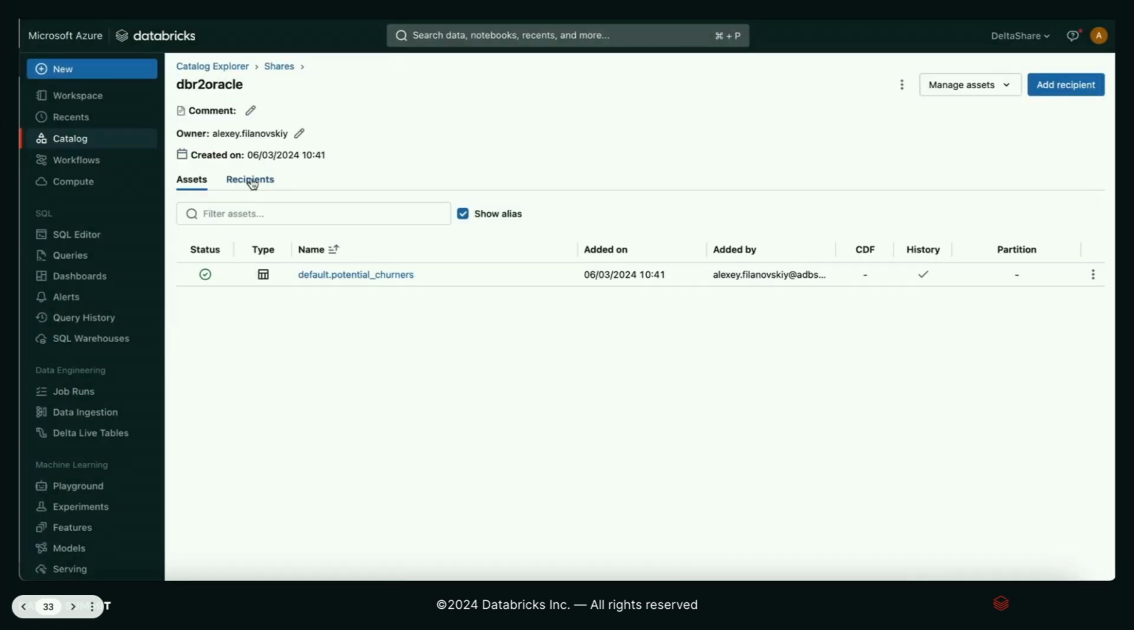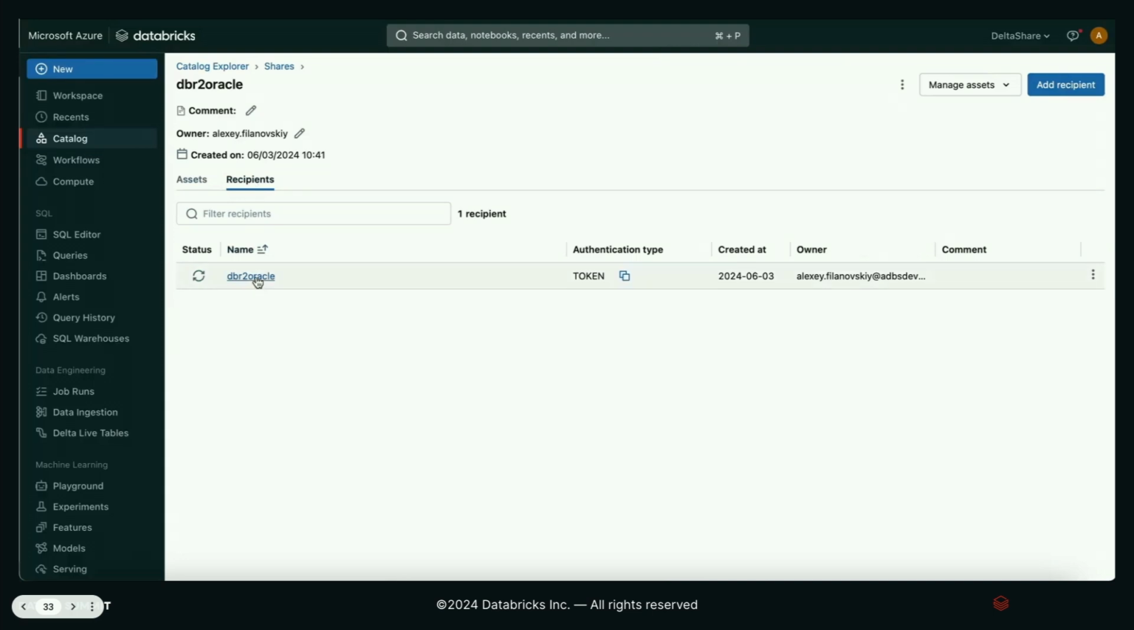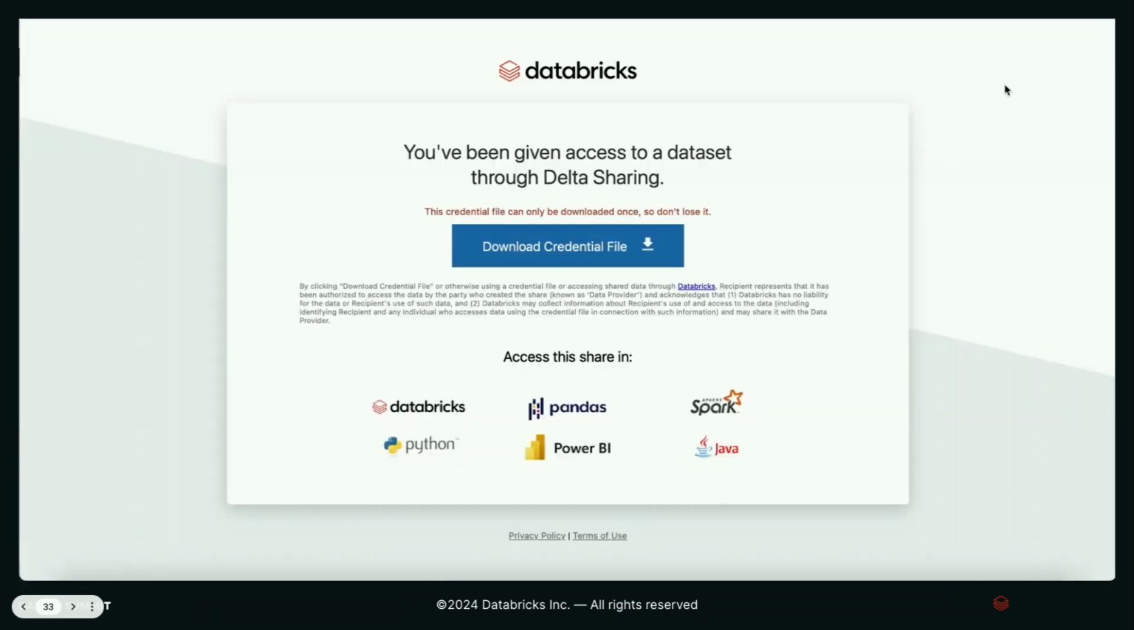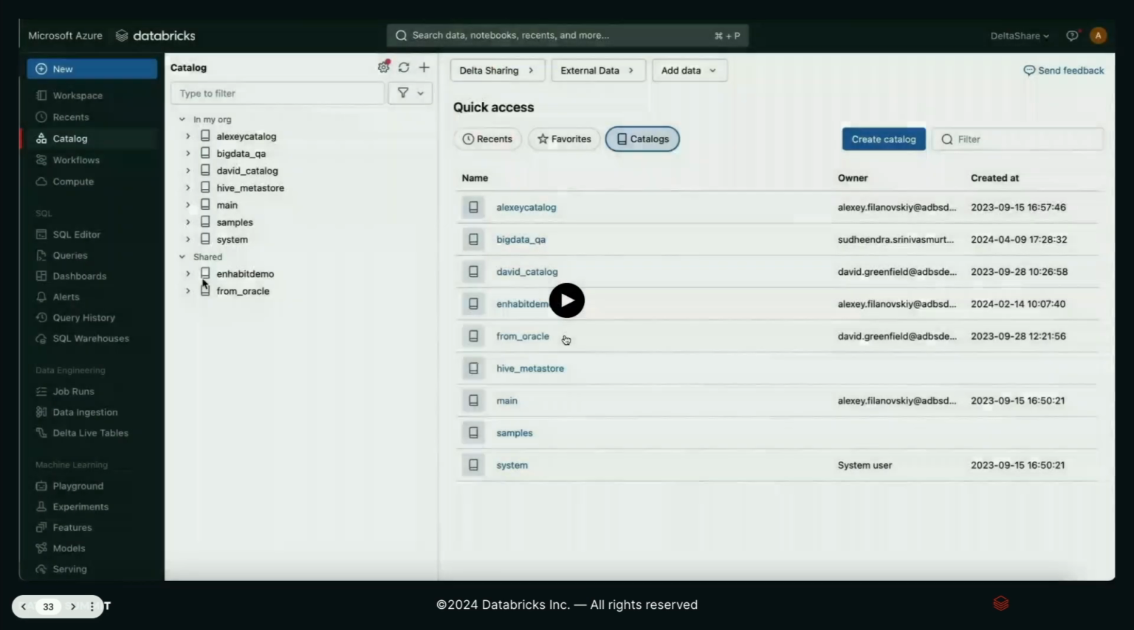So the share is created. But I need to authenticate somehow. I cannot just come and say, hey, give me data. I need to provide some token, right? I need to know the endpoint. And all this connection information is hosted in the credential file. Basically Databricks Slacks me or emails me this URL. I follow this URL and download the data sharing config file. This is the key to the kingdom.